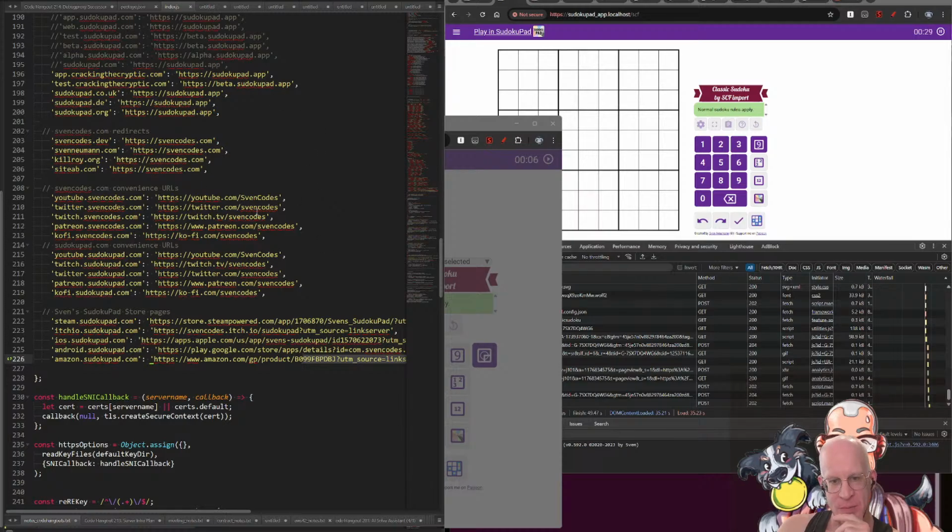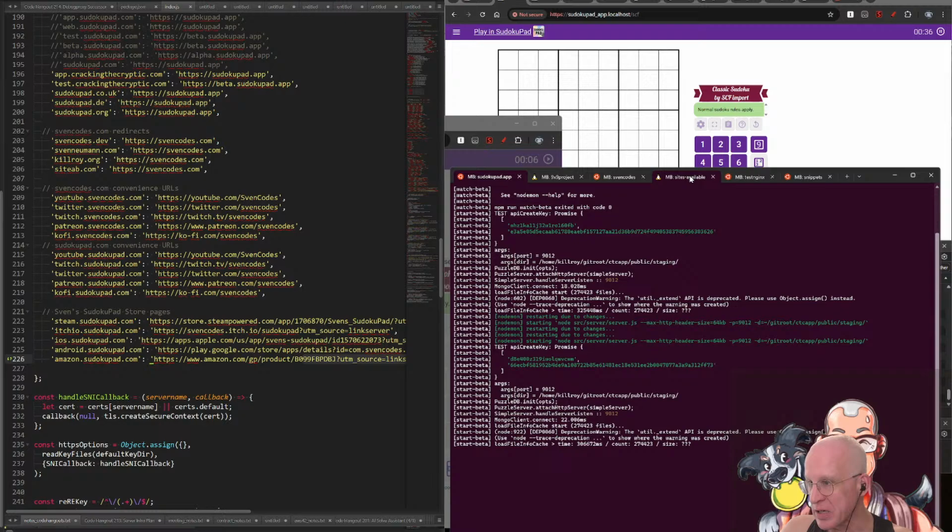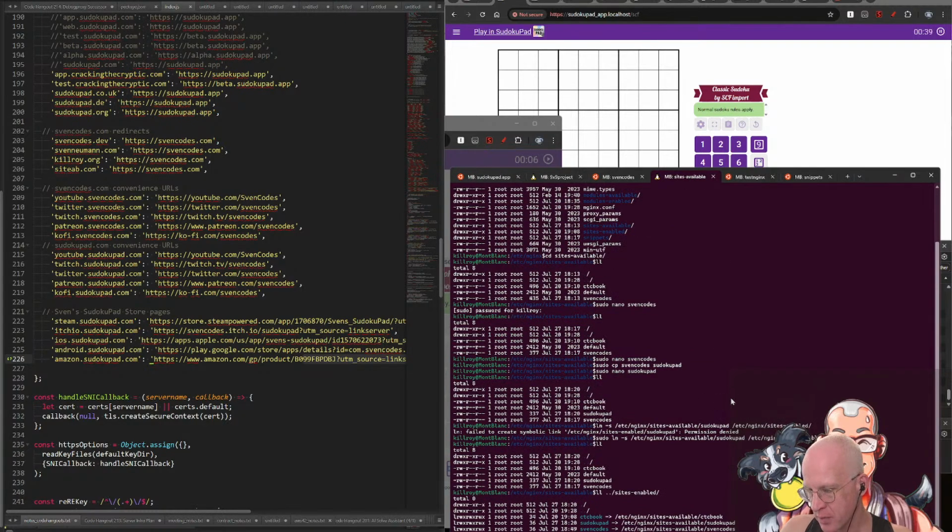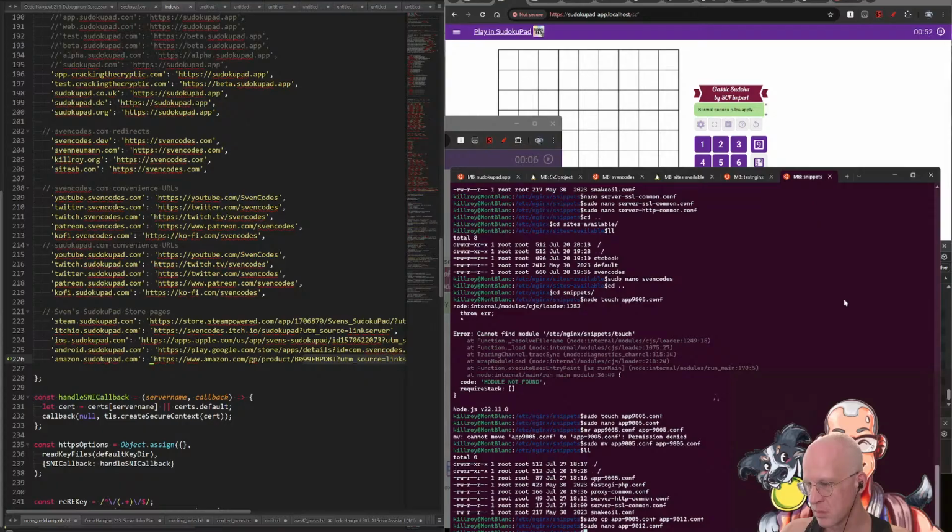How do we set up some of the convenience stuff then? So, for example, we could do something like redirects, right? That would be under Sven codes, really. So we could just do that inside Sven codes. If I do sudo nano, dot slash sites-available.